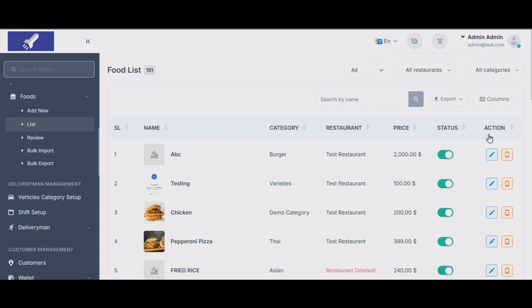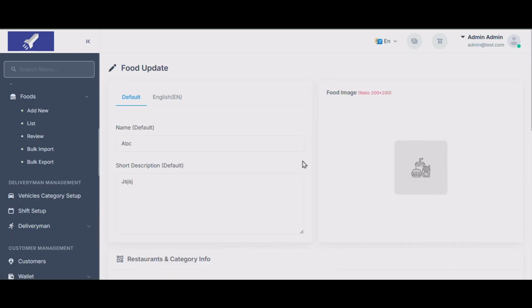So this is our food list. We can view the food by clicking on this pen button here. We can edit the details here.